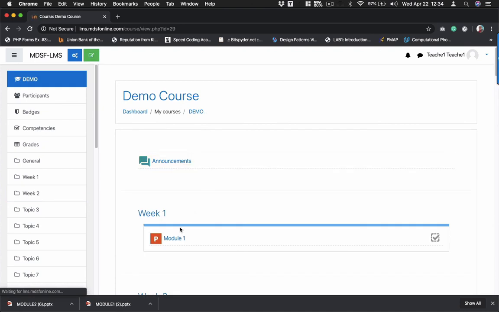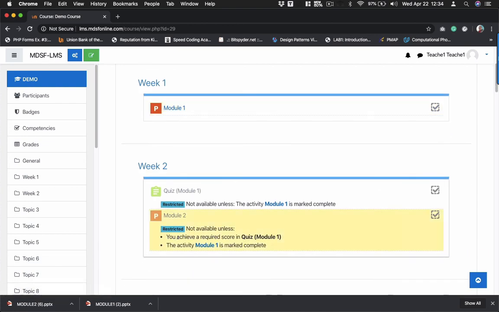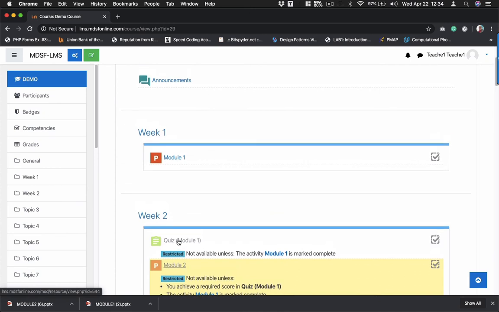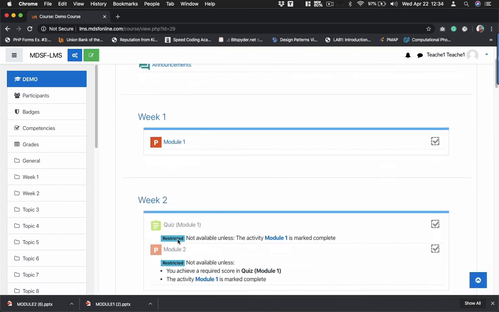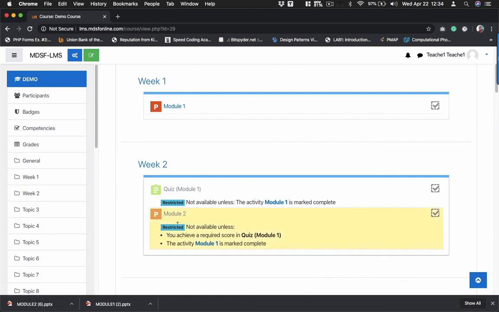Aside from PowerPoints, you can also attach URL links from YouTube and other resources. But as per Ma'am Christina, we will be looking at this option so that we could ensure that before the student moves from one topic to the next one, the student has mastered the previous activity.